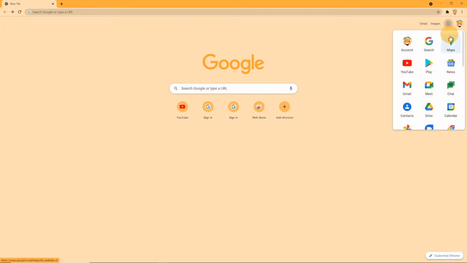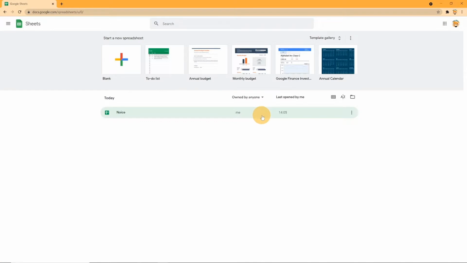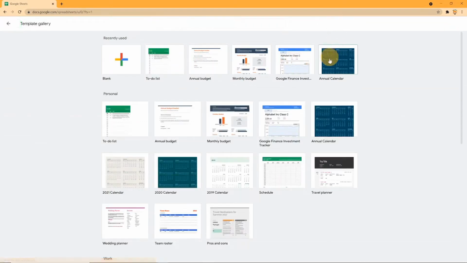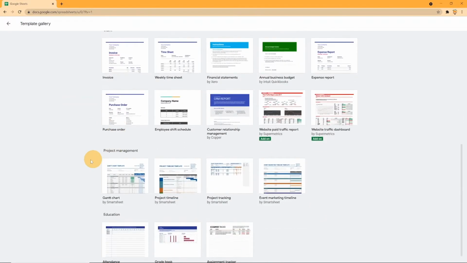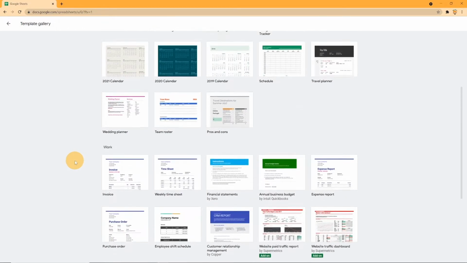First, search for Google Sheets in your web browser. Once the website is loaded, you can see templates located on the top area that are ready for you to use. Click on Template Gallery to view more template options. This would save you a lot of time. There are templates that are designed for personal, work, project management, and education.